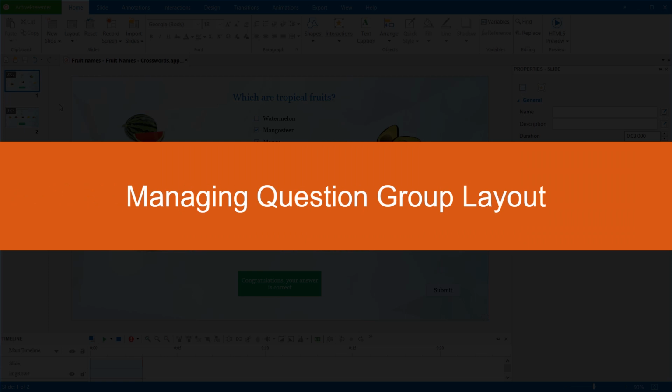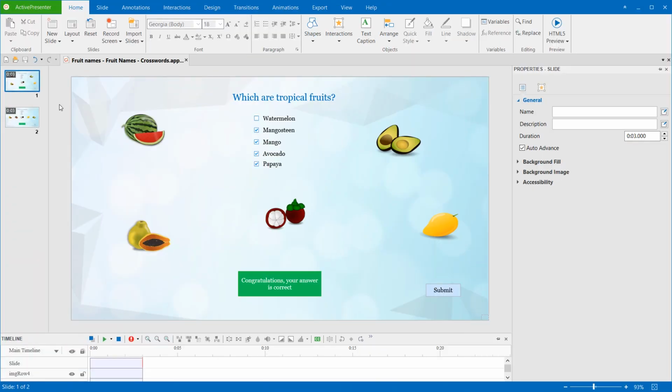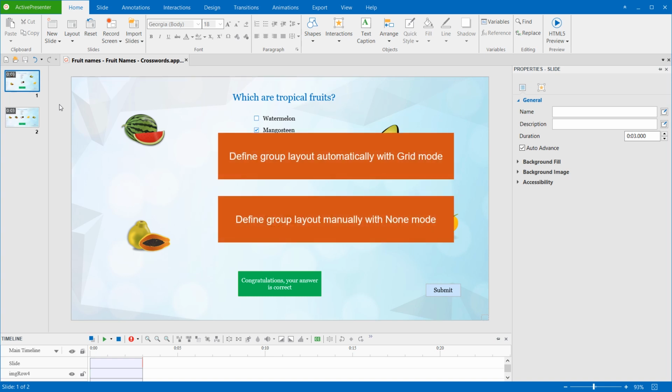Hello everyone. This video shows you how to use the group layout feature to manage the answer layout of the question. Using it, you can arrange each answer choice of a question in any position in the slide. You have two options to define the question group layout, automatically and manually, with the grid and none mode, respectively.